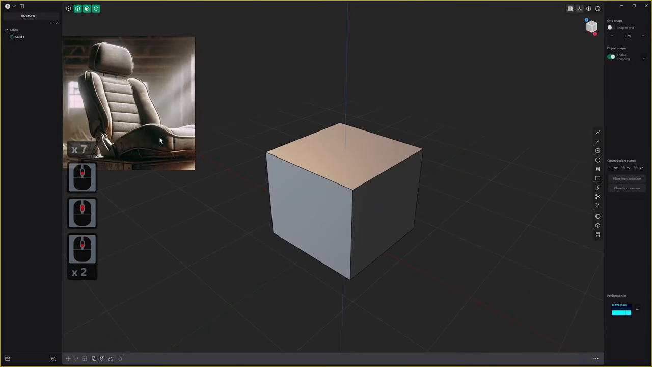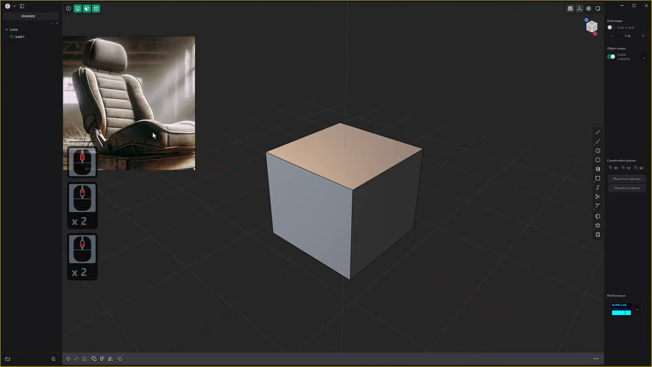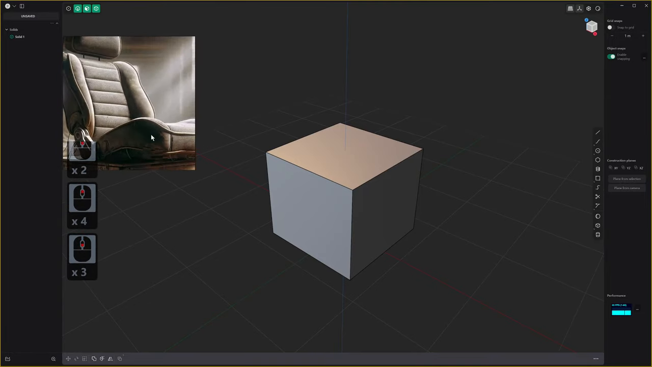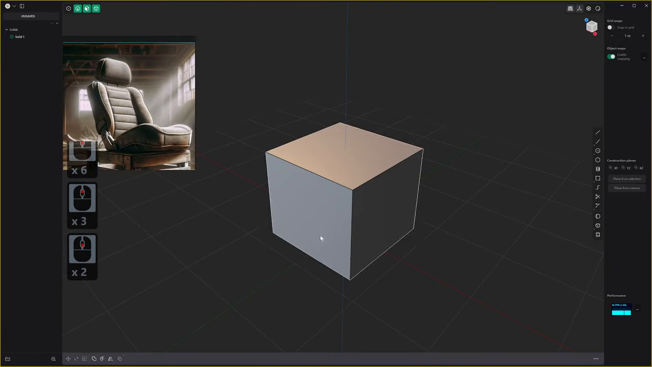Okay, this one's a little bit more complicated in its shape. But I think we should be able to make something. This will be a bit more surfacing, something like that.